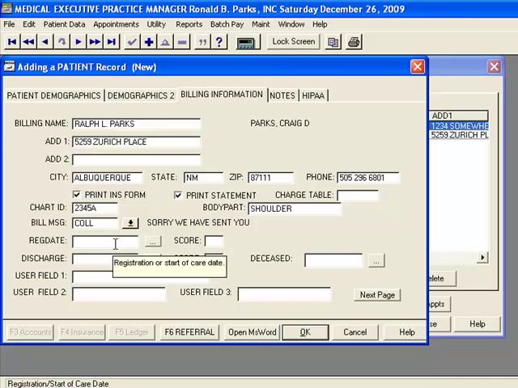Registration date is the date that you first saw them or they first came in to your office. Notice again, I don't have to put the slashes in. The score: many times when someone comes in, the first thing you're going to have them do is fill out a registration form, and you're going to ask them on a scale of 1 to 10, how are you feeling today? They might say, oh gee, probably a 5.